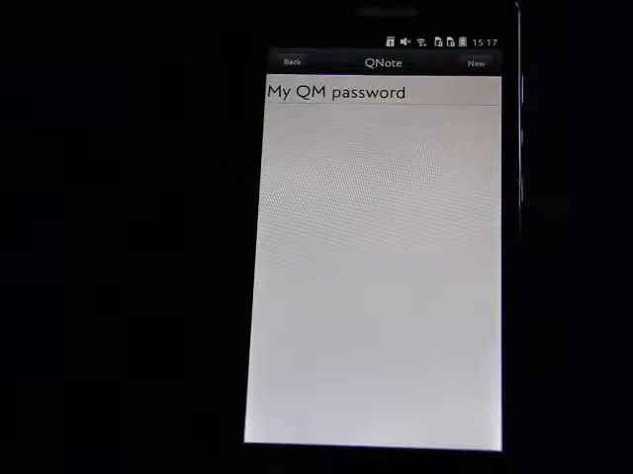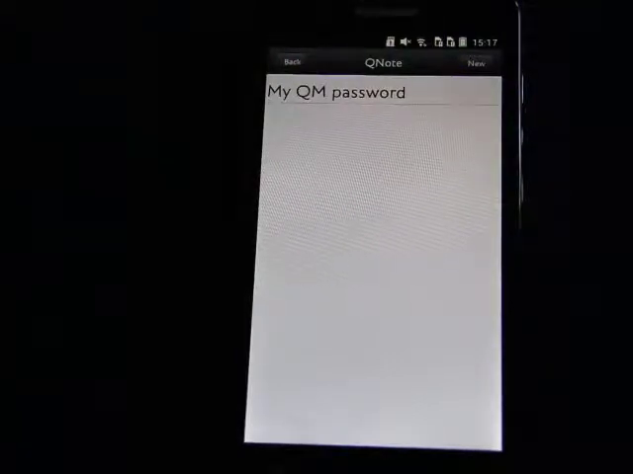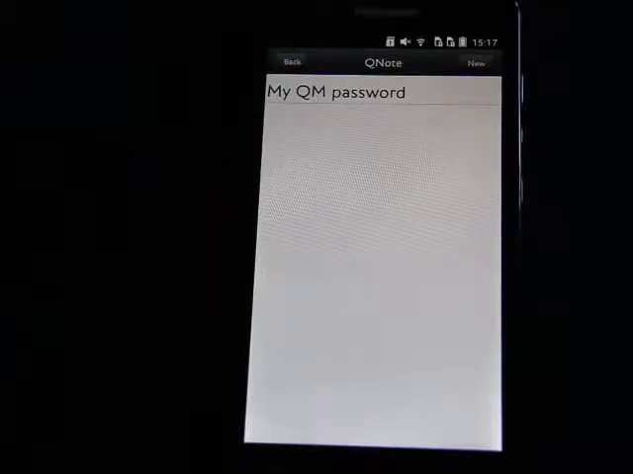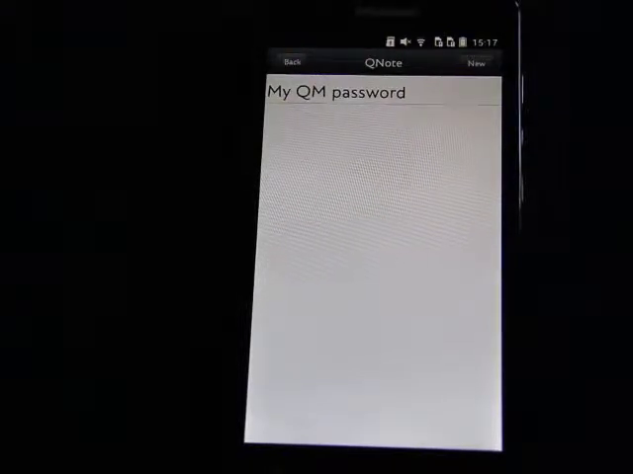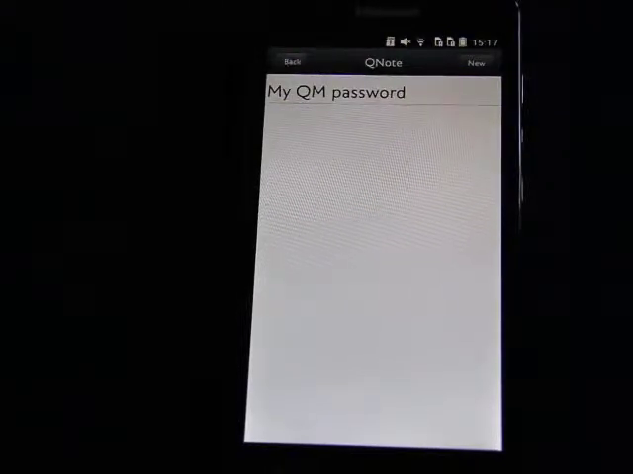When we go back to the main screen, this screen basically has a list of all the notes that you have stored in your system. At the top, we have back and new buttons. The back button will bring you back to the BicDroid QM main screen. We can click new to create a new note.